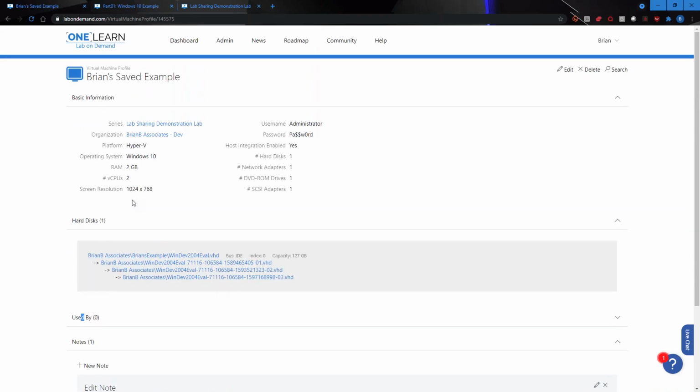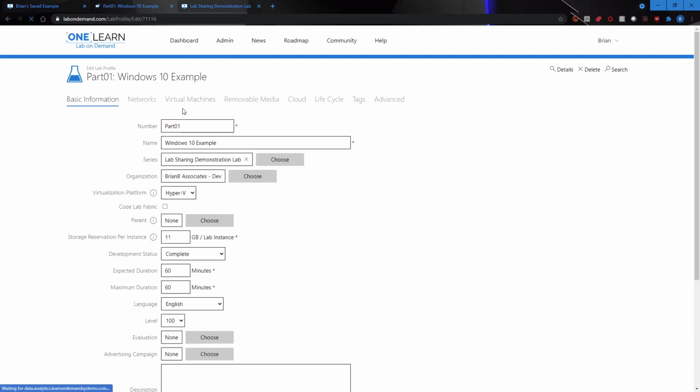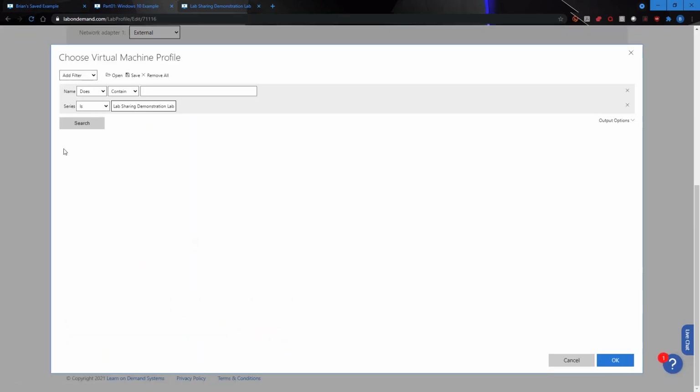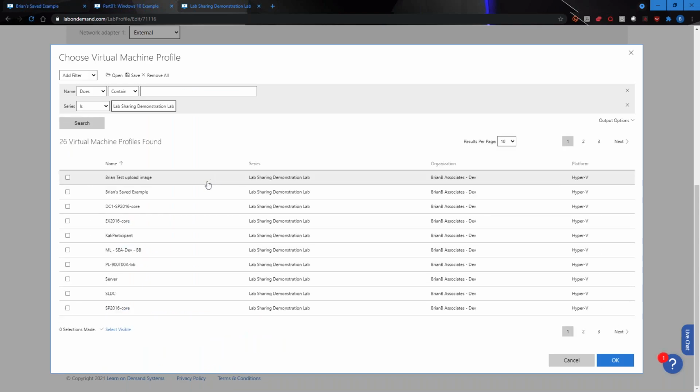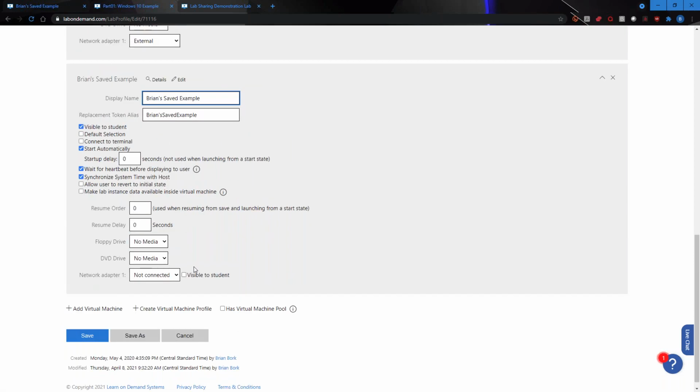Now, if I wanted to, I could go into a lab profile and edit that profile, go to virtual machines and add a virtual machine. And if I take a look here, here is Brian's saved example. I could click on that and add it. And there it is. It's in. I would then connect it to my external network and boom, it's ready to go inside of this lab profile.